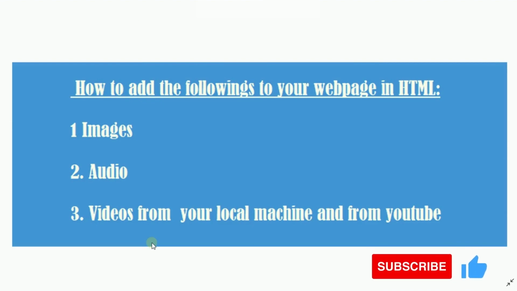Today we will learn how to add images, audio and videos to our web page in HTML. If you do not know how to get started with HTML, kindly watch our previous video regarding that, and I have provided the link in the description.